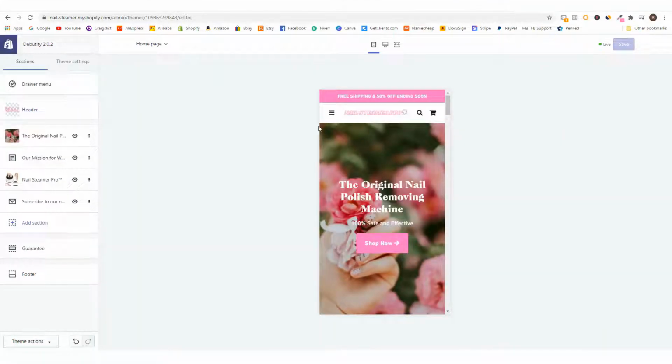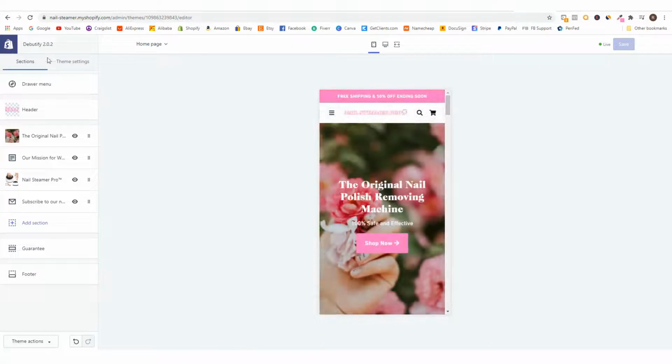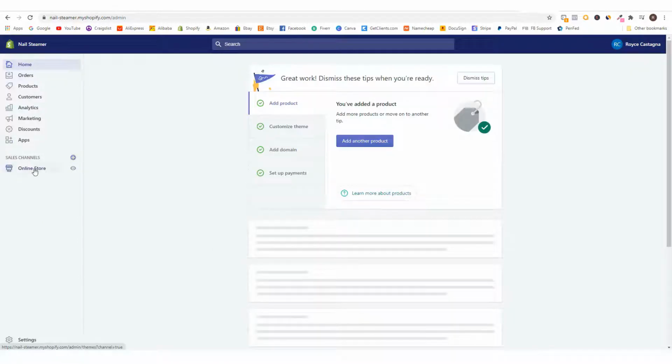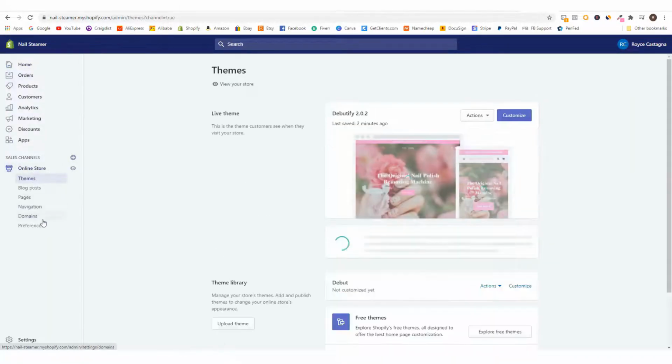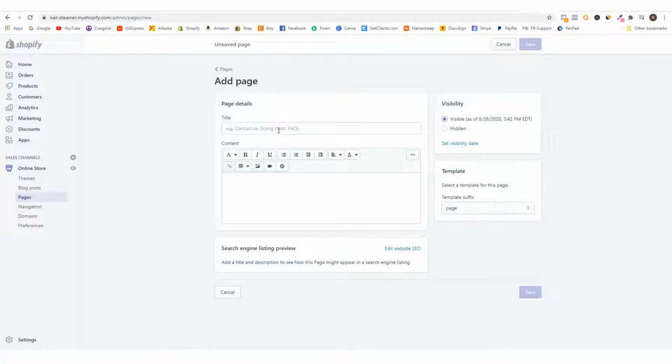Alright, now we're going to make some pages. Here, we're going to need to add the About Us and then some other legal pages. So I'm going to show you how to do that. What you want to do is right click, open this in a new tab, just so you can always keep switching back so it's easier. So what we're going to do is come here. You're going to go to Online Store, Pages, Add Page. So instead of putting About Us, I'm going to put Our Story.